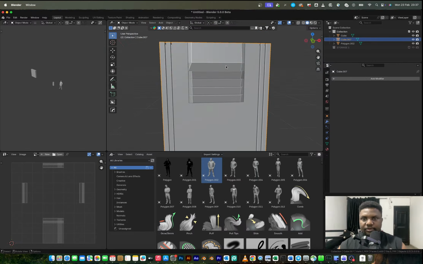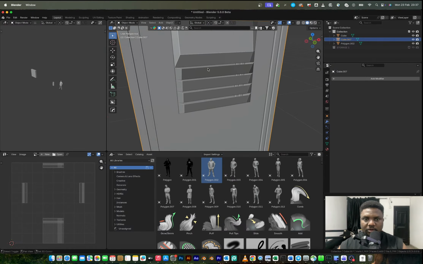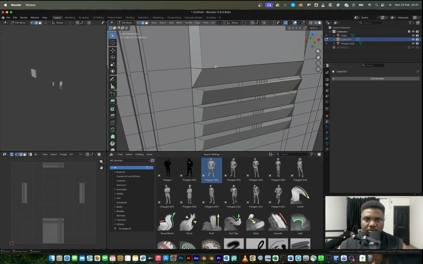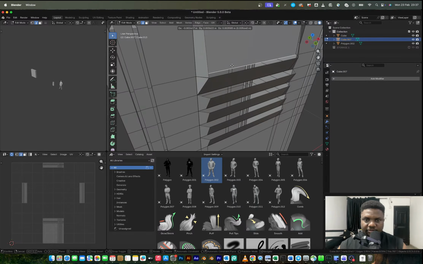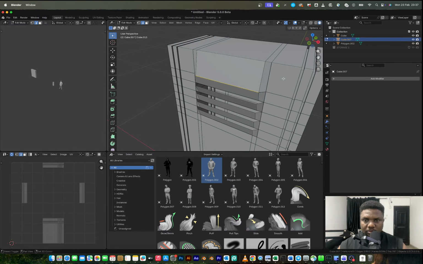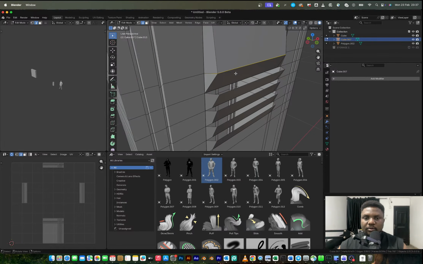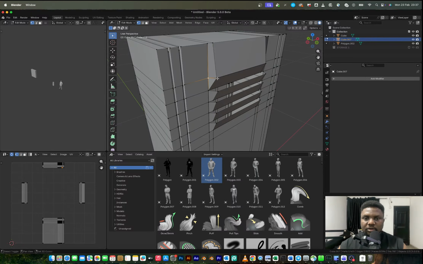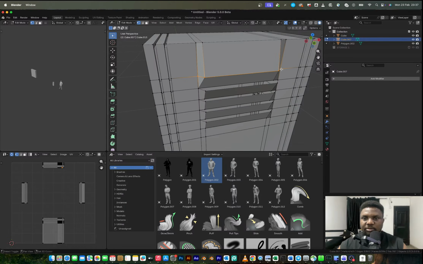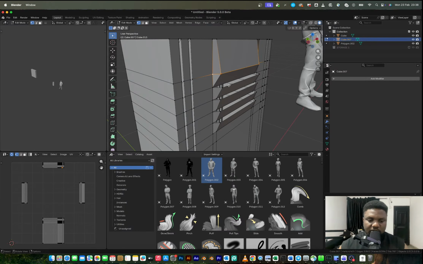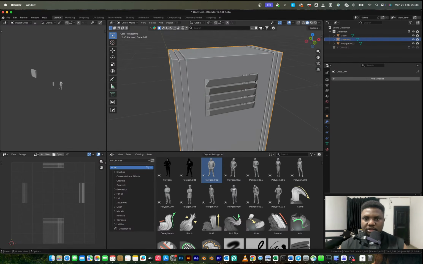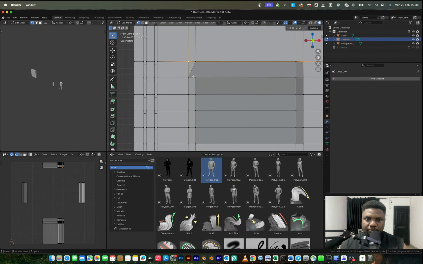GY. V. V. Wow. You know what? Select all of this and just make it flat. Around the active element SY0. This GX.